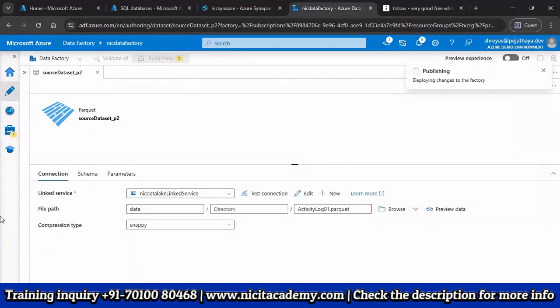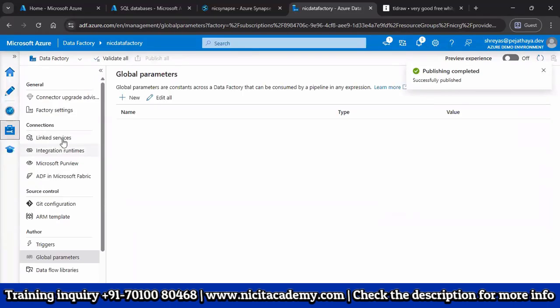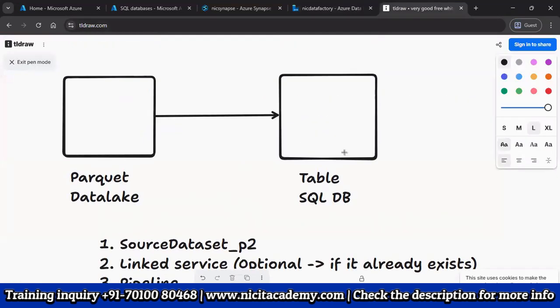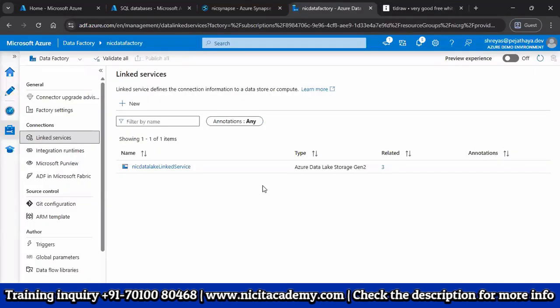Now, the second way of creating the link service is to go to the manage section. When I go to manage section, I have a section there for link services. I'll open link services here. And since my destination is now a SQL database, do I have a link service connecting me to that SQL database? The answer is no. So the link service does not exist as of now.